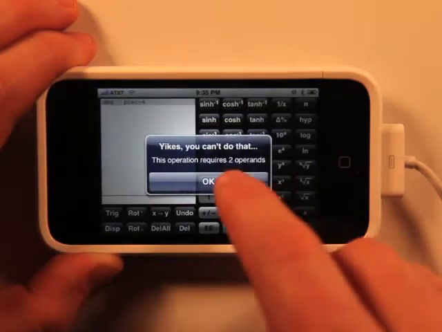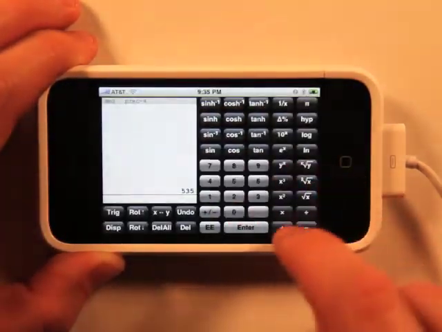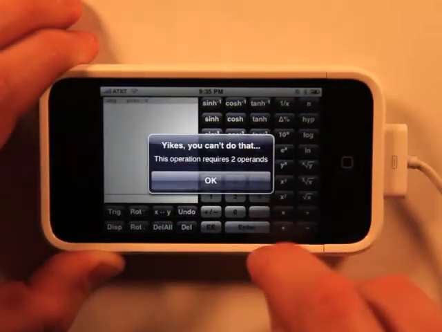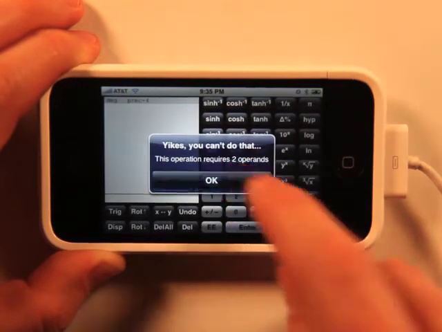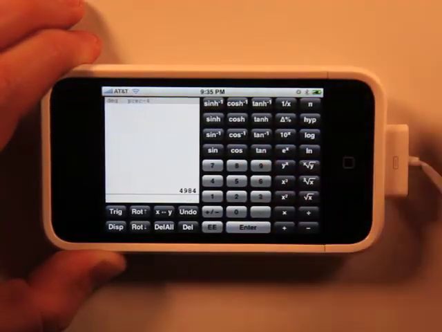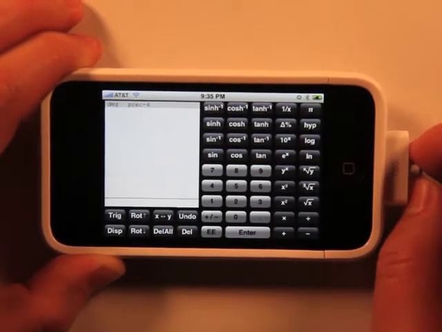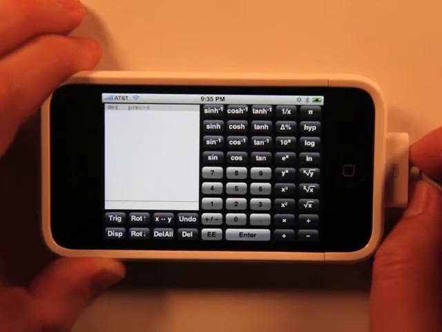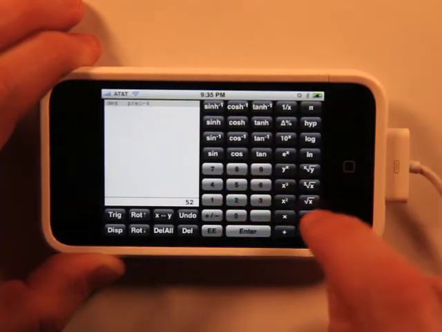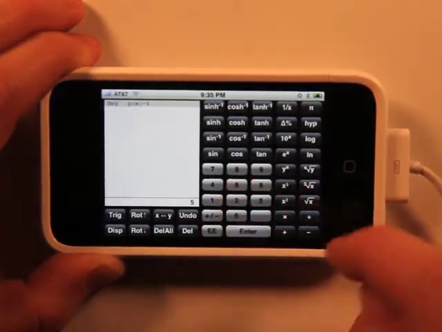Let's see here. Oops. Let's just do something simple like, let's delete all. This operation requires 2. Okay, there we go. Yes, I just multiplied. It is a little confusing for people like me who don't know how to use these calculators too well. You have to type in 2 different things.